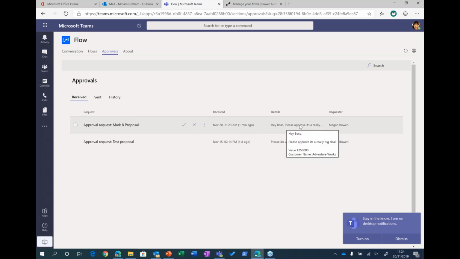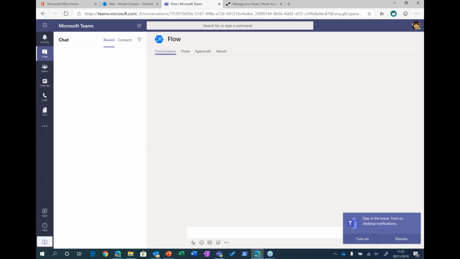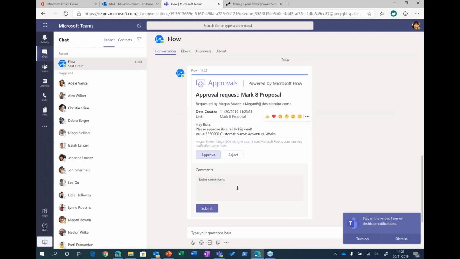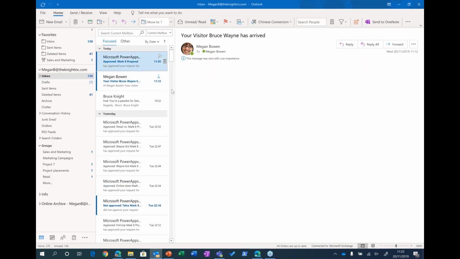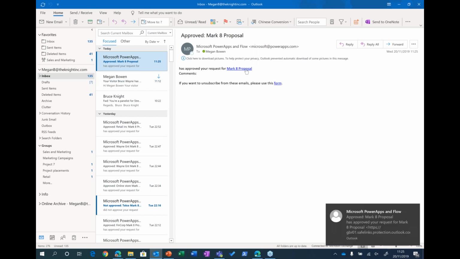Hey boss, please approve, it's really urgent, or it's a really big deal, and I can approve it from here. But I'm going to go back to the Flowbot, and I'll approve it from here, and I can just enter some comments. Good luck, and I'll approve that. Submit. And hopefully that now will send a notification to me that it's been approved. There it is. So it has approved your market proposal.